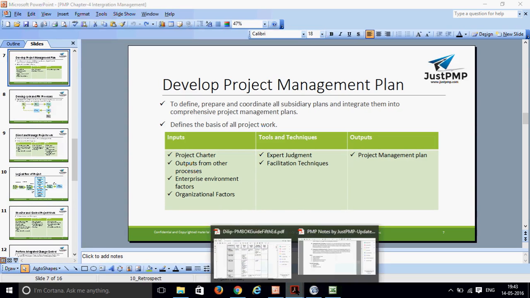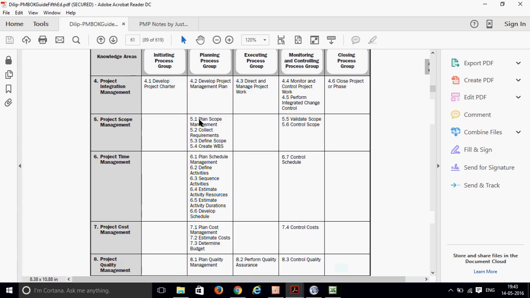If you just see the document, plan scope management is one of the processes which belongs to the project scope management. Plan schedule management is again one of the processes that belongs to the time management. So this plan schedule management is going to give you the schedule, what is the time required to complete the project. Plan scope management is going to give you the final scope of the project.